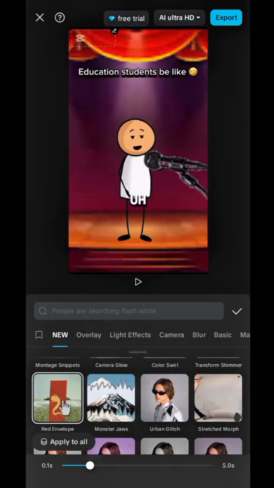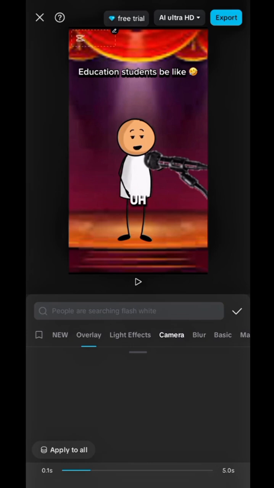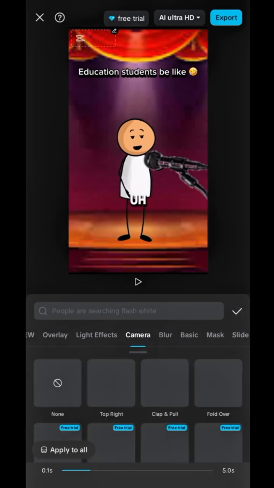We also have overlay, light effects, camera. They are all transitions.